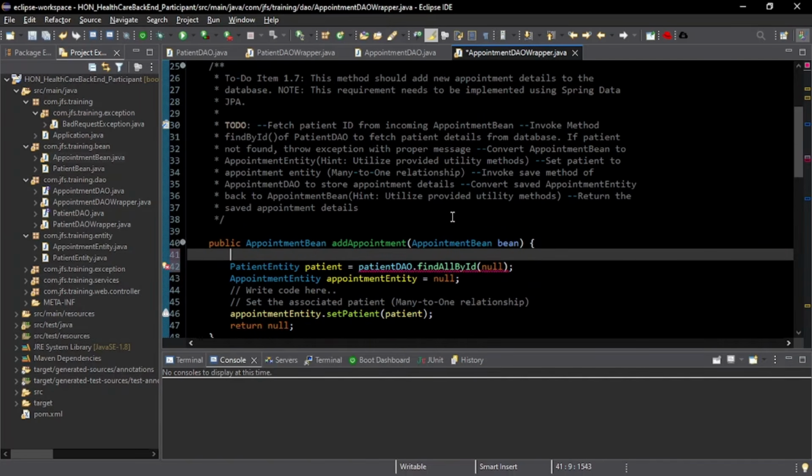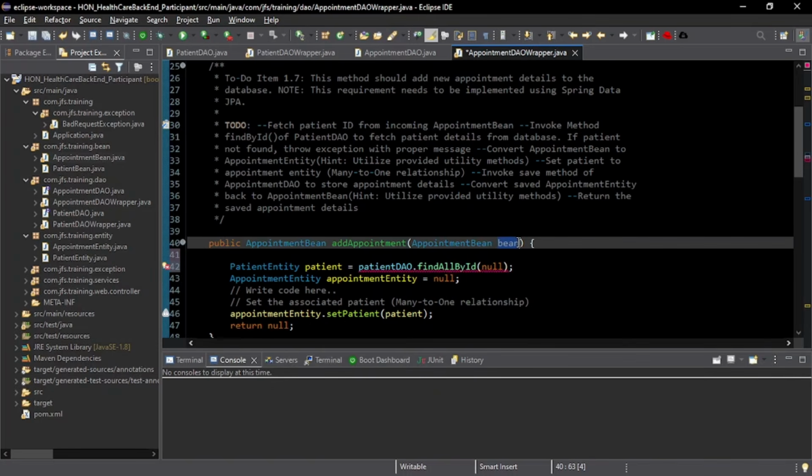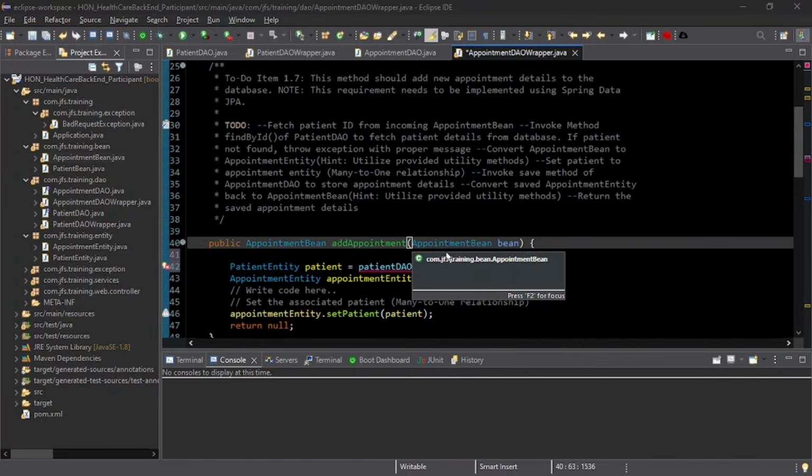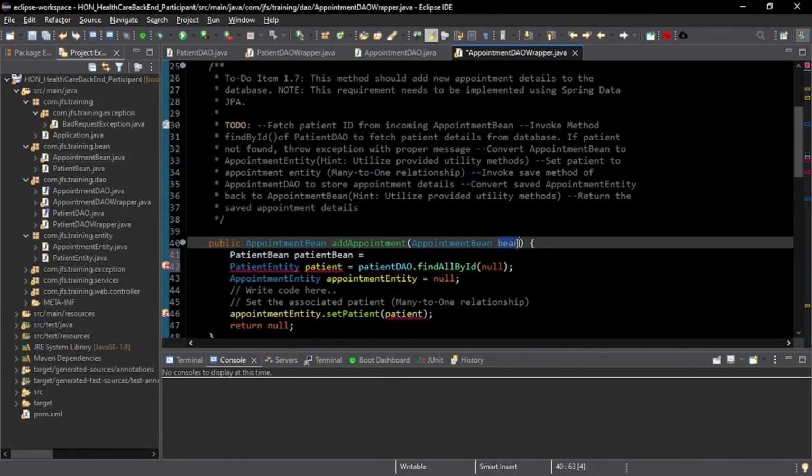In a complex way. See, what this code is doing: fetch patient ID from the incoming appointment bean. So our client is sharing an appointment bean. We have to intercept this bean and get the patient data from this bean. So how will we get the patient data? Patient bean, I will say patient bean. So patient bean is equal to what? This bean is coming from the client side.